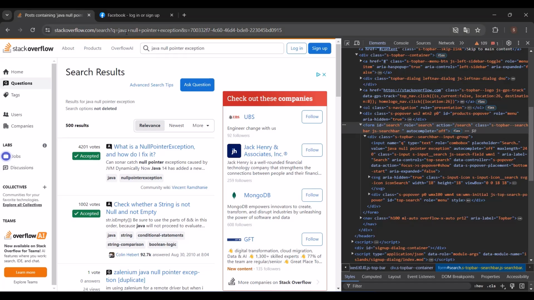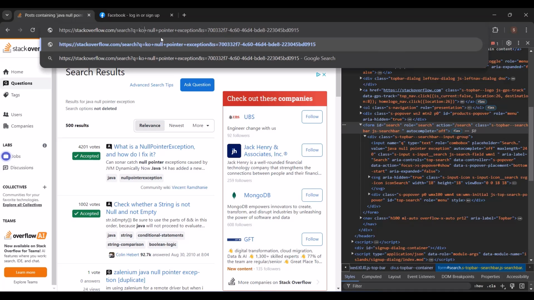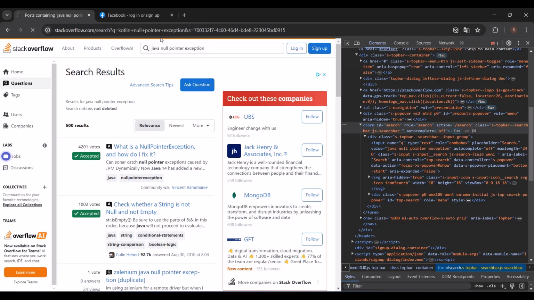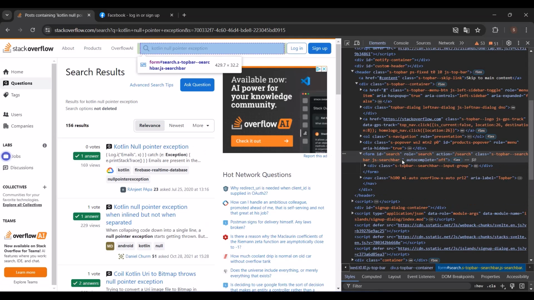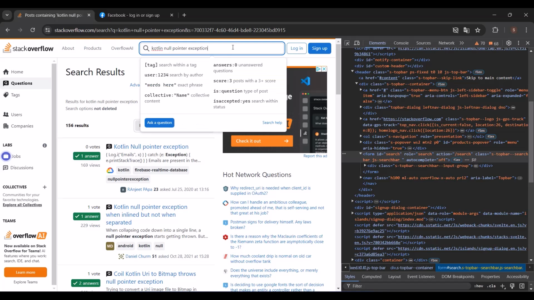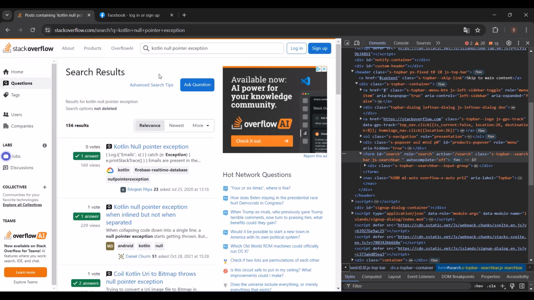And if I change this, I can change it directly here, the form. Instead of Java, let's put Kotlin. Now it's using this form. As you can see, we have Kotlin null pointer exception, and this was also highlighted. So let me search again to see. As you can see, we have now Kotlin null pointer exception. We have the results for this form that we typed here directly.